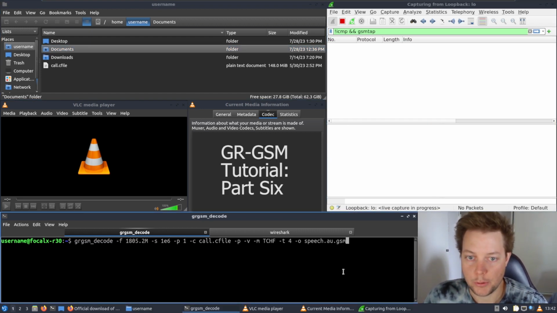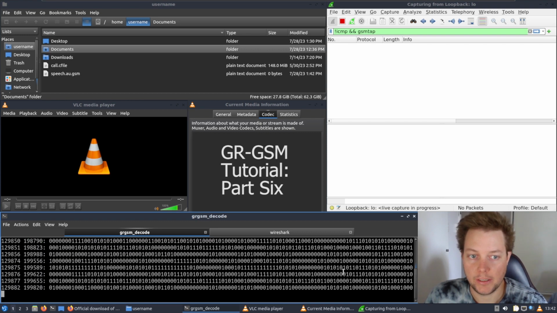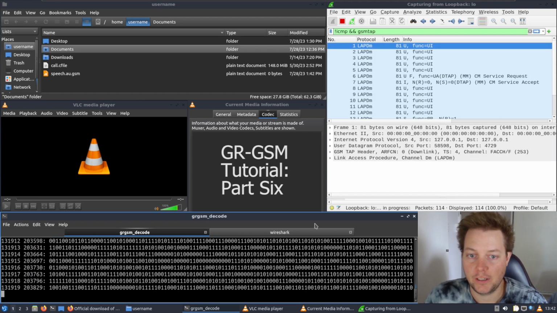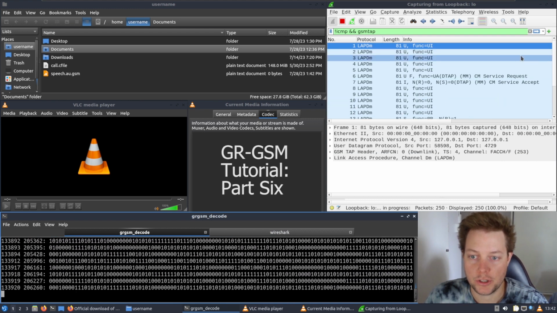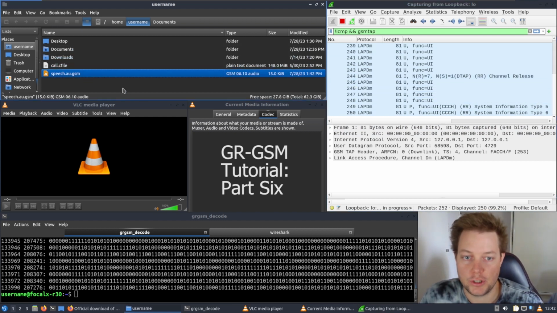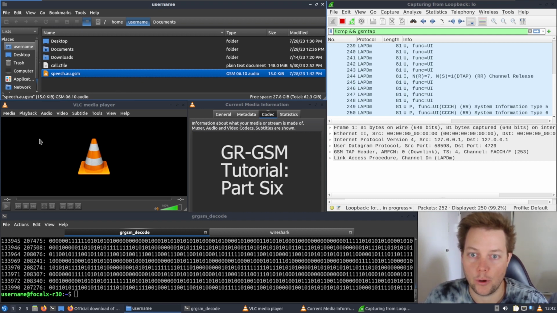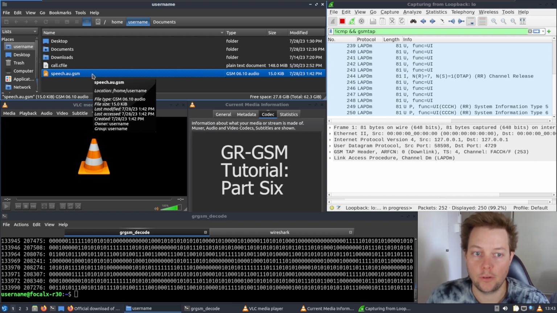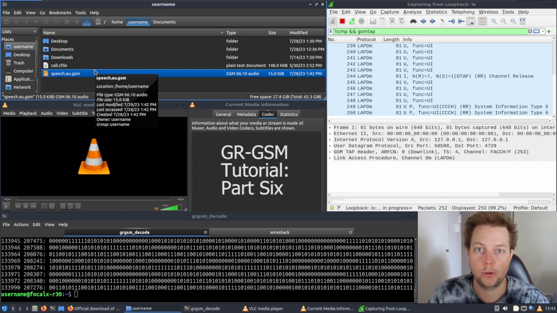So I will proceed to hit enter on that, and immediately we see the terminal window filling up with raw GSM bursts, and Wireshark is populating with packets relating to the phone call taking place, and a file called speech.au.gsm is created inside of our home directory. This file with the .gsm extension contains the decoded voice data originating from a single side of the phone call happening between two of my mobile phones.